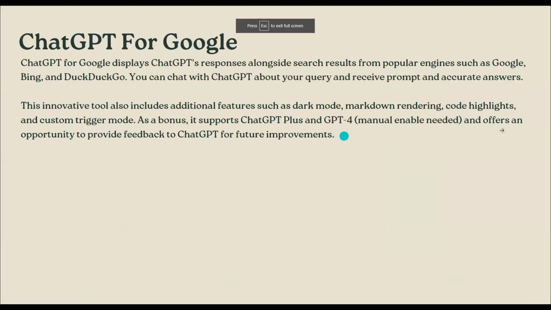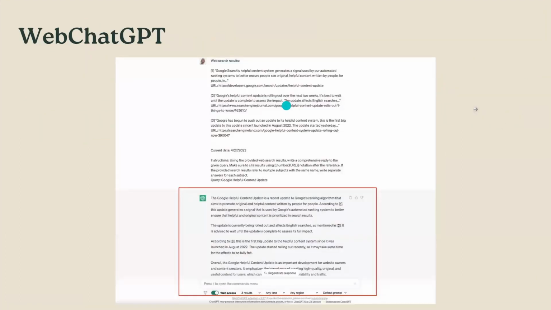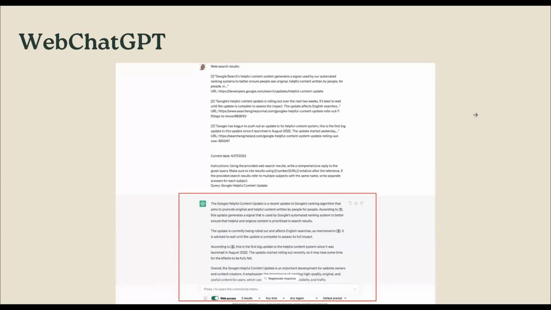So we've had a look at ChatGPT for Google, and we've done some tasks. There are also some other chat extensions which we're going to go through briefly. There are about 8 or 9 in here, so quite a lot. I don't have time to go into all of them in as much detail as I did with the first one. But there's another option, which is Web ChatGPT.